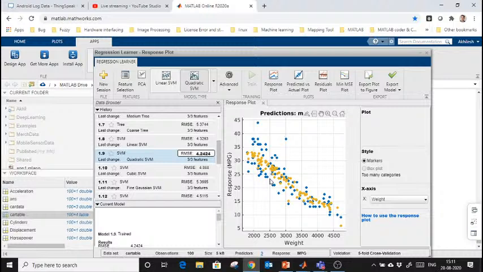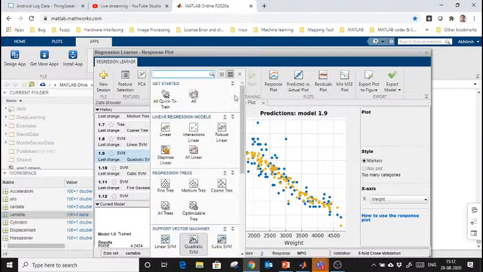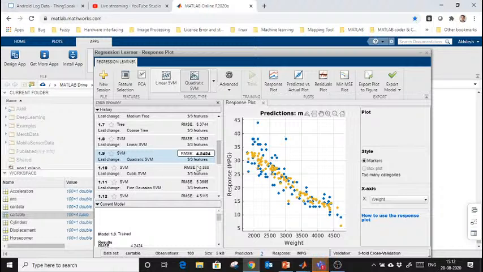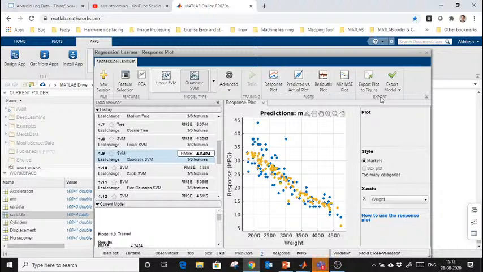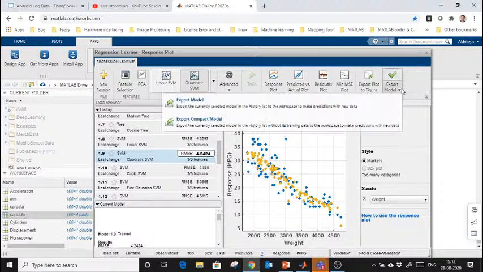Either you can do it by writing a command like we did before, or you can use this app to select the best algorithm. So here what I did, from here I selected all, then I trained here and it is highlighted. This is the best model. Next, you can generate a code for this if you want. Here the code generation option is not on MATLAB Online, but you can save it as a model.